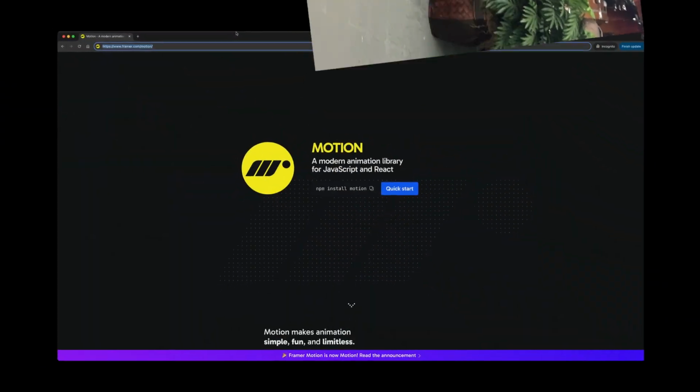Nothing's broken. But in this video, I want to quickly show you some of the differences, basically in how you're going to install Framer Motion, or what's now being called Motion. So let's take a look at it.